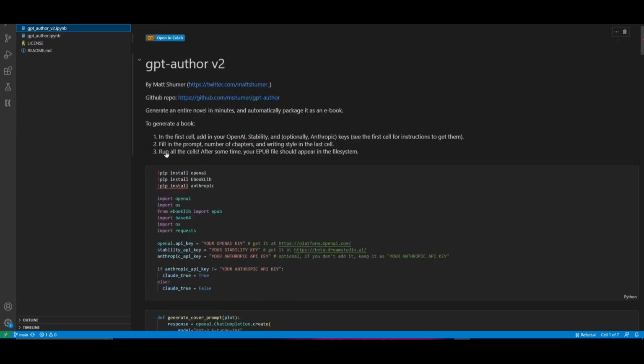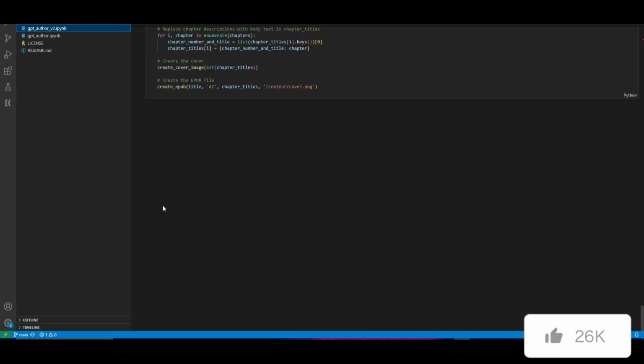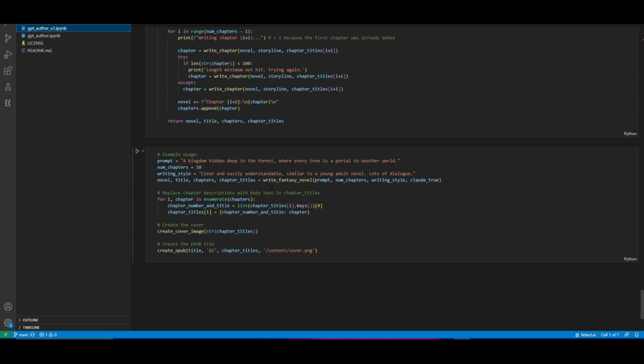So if you go all the way up, it says first you need to fill the cells, add whatever API keys are needed, and once you have done that you can execute it. And once you have executed each and every cell, you go all the way to the bottom where you see the prompt input, and this is where you put the prompt that you want, specify how many chapters you want, and lastly you just work on the writing style that you want. So in this case they said a clear and easily understandable style, similar to a young adult novel, lots of dialogue. And we can see that this is the prompt over here: a kingdom hidden deep in the forest where every tree is a portal to another world.